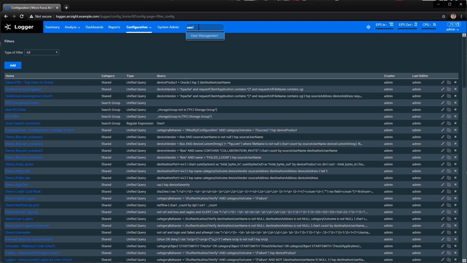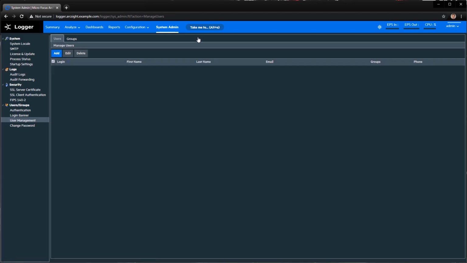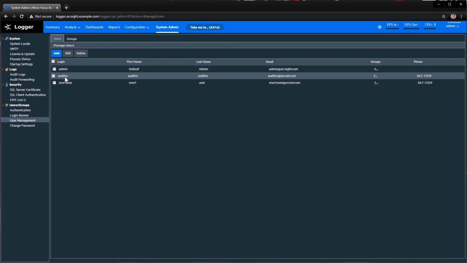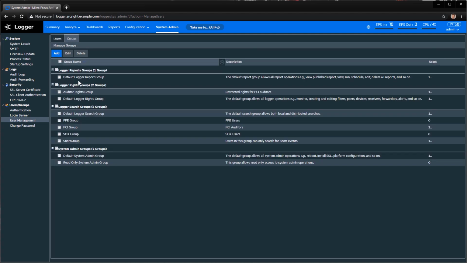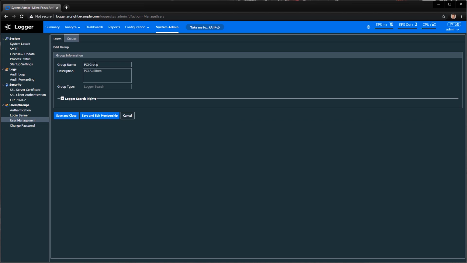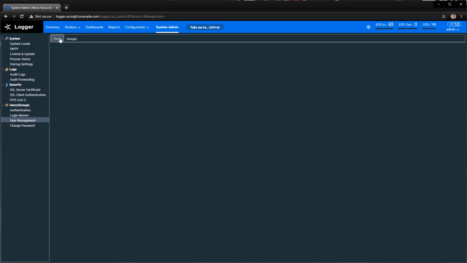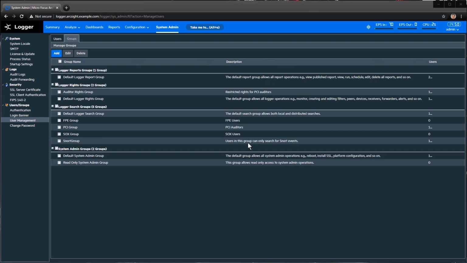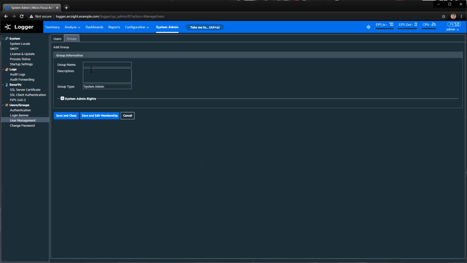And so now if we go back to our user management, this same auditor, we might make them instead a non-PCI auditor. Let's say they're a SOX only auditor. This PCI group, we've still got that there. And what we're going to do here is create a new Logger search group, non-PCI group, users who are non-PCI. It is a Logger search type.